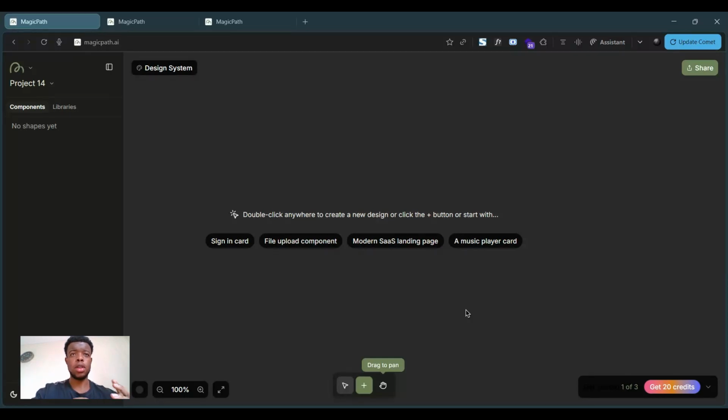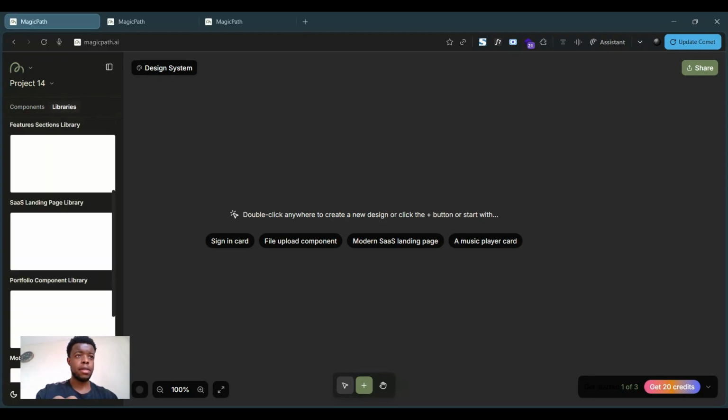Today we're going to look at a new feature that MagicPath have just released called Libraries. Now libraries is simply a collection of different elements or components that you've made that you can then put together in a reusable file that you can then reference and use in the various projects you're making. So when you're inside the projects, you can click on Libraries on the left side and you can see all the libraries that you have saved.